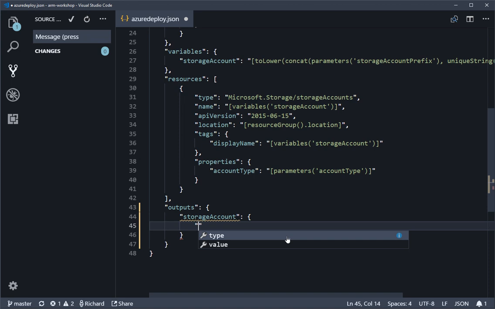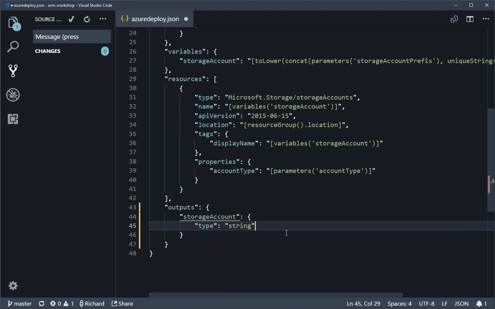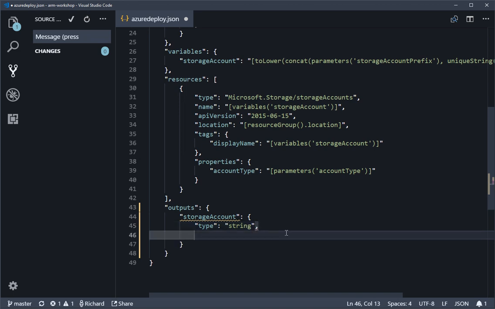So if I tab over from type, then again, it allows a number of different things. So this is the list of possible values. This is going to be a string for us. So I'll select that and tab it over. Then do comma to go down to the next line. And then value is our last remaining thing.